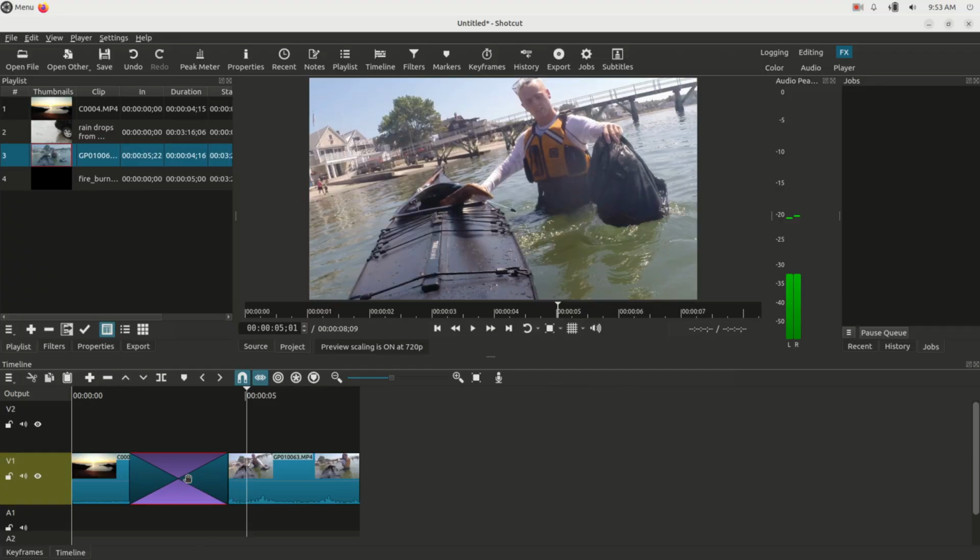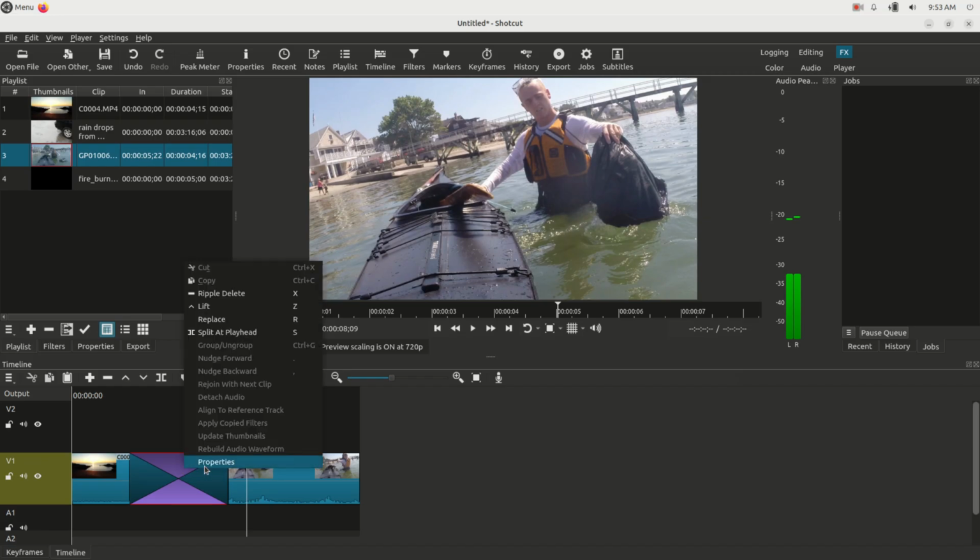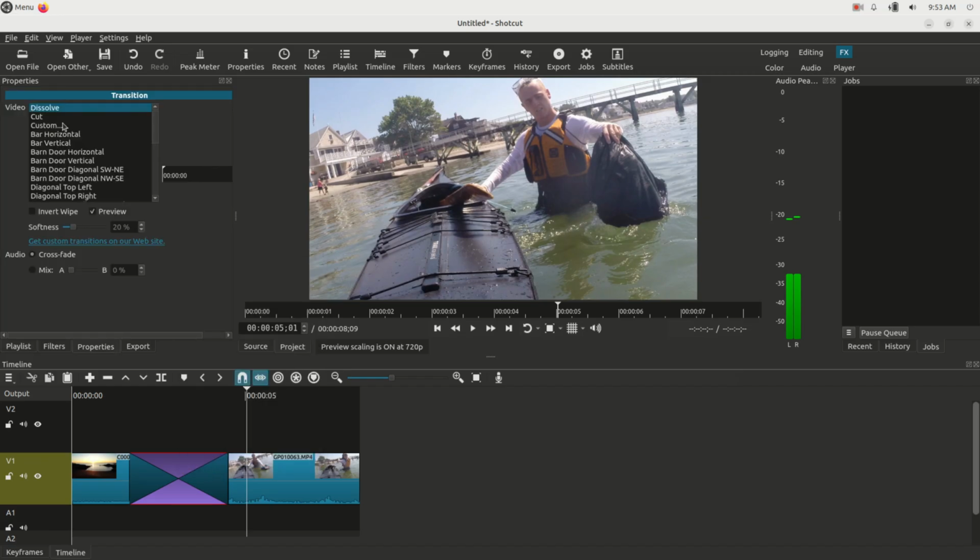So to change the type of effect this is, you right-click on it and select Properties. And now you can pick from really any number of these. I can do a barn door V up. You're going to get a preview here. So it's going to look like this.